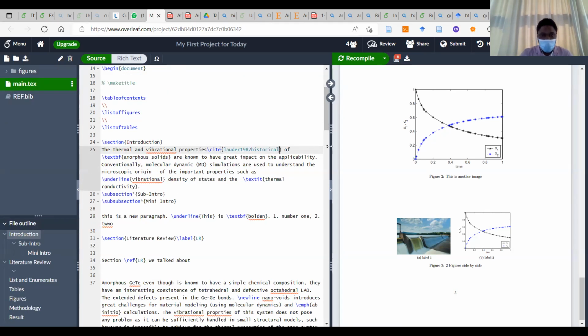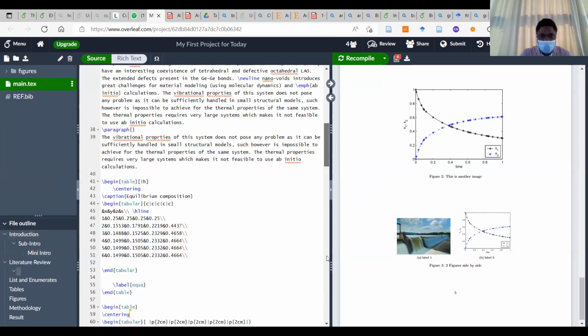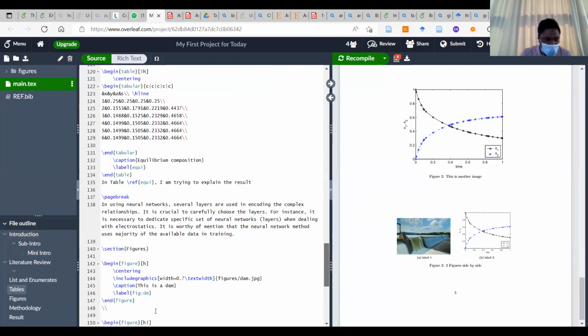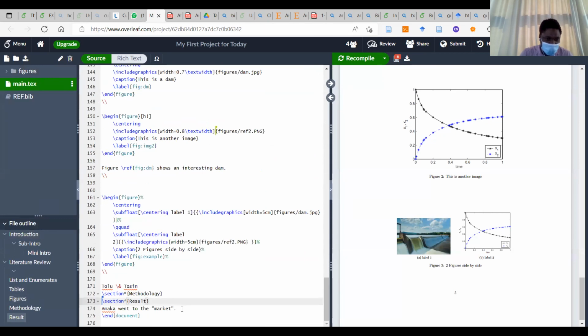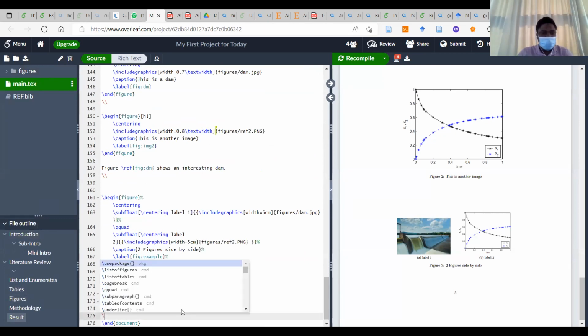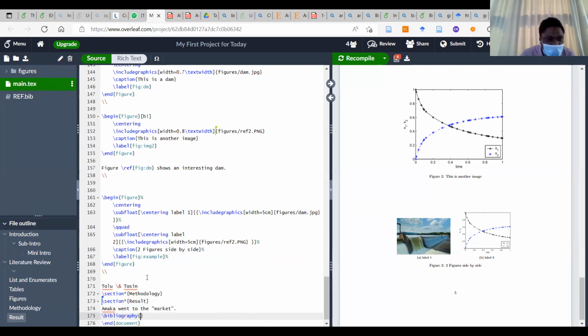So I come down to the rear end, before end document. You must do everything before end document. So I type bibliography, then what's the name? Ref. I put ref, then I compile.